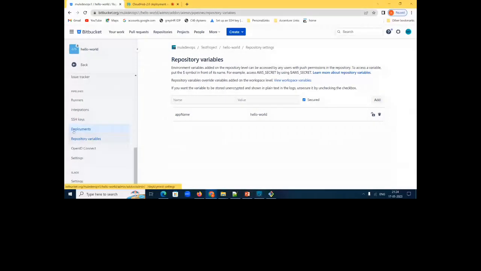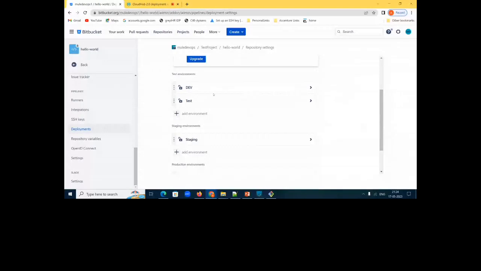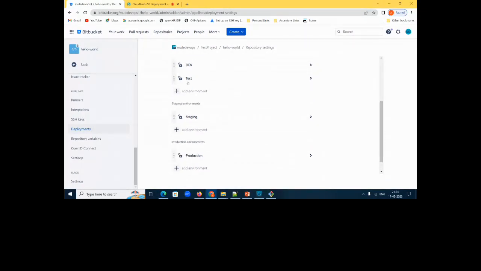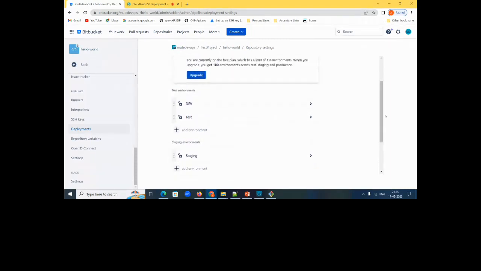Then there is an option called deployments. In the deployments, you can create your environments. I've created a dev environment and test environment. Under test environments, there is staging, which I have not created. By default you get test, staging, and production. If you do not want to make use of staging, you can simply delete it, or just let it sit idle here, no problem.